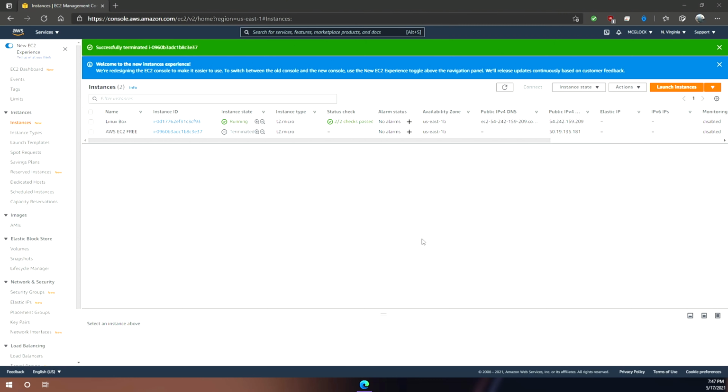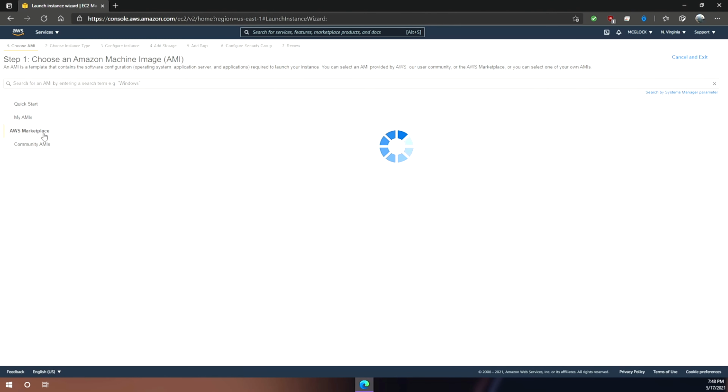So now that we've got started with creating an instance on EC2, let's take a look at some other stuff that we can do on EC2. As we talked about before, we have the AWS Marketplace, which has a lot of different software on there. It's super helpful if you're looking for a specific app or program that you want to run on your server. Let's actually take a look at that now.